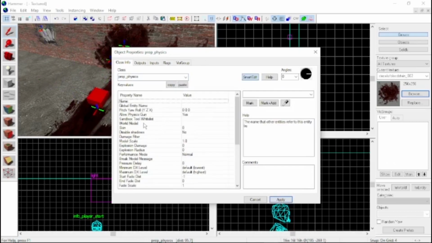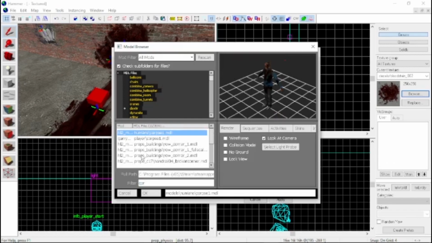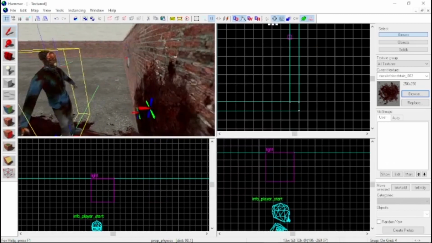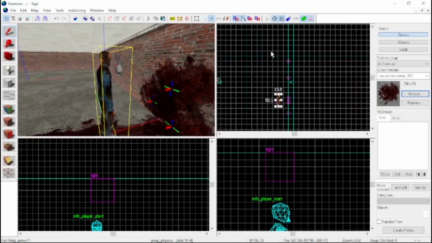Click apply. World model. Double click. Let's type corpse. Yep. We're gonna have this. We can have corpse 01. And corpse 01 looks really nice today.